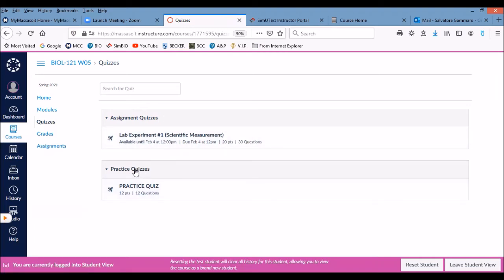There is a practice quiz over here. I highly encourage you to do that. It's basically material that you should have learned if you took a high school biology or chemistry course. It's pretty basic stuff that we will go over in our course with more depth. It's just a practice quiz to give you an idea of how tests or exams are conducted on Canvas.